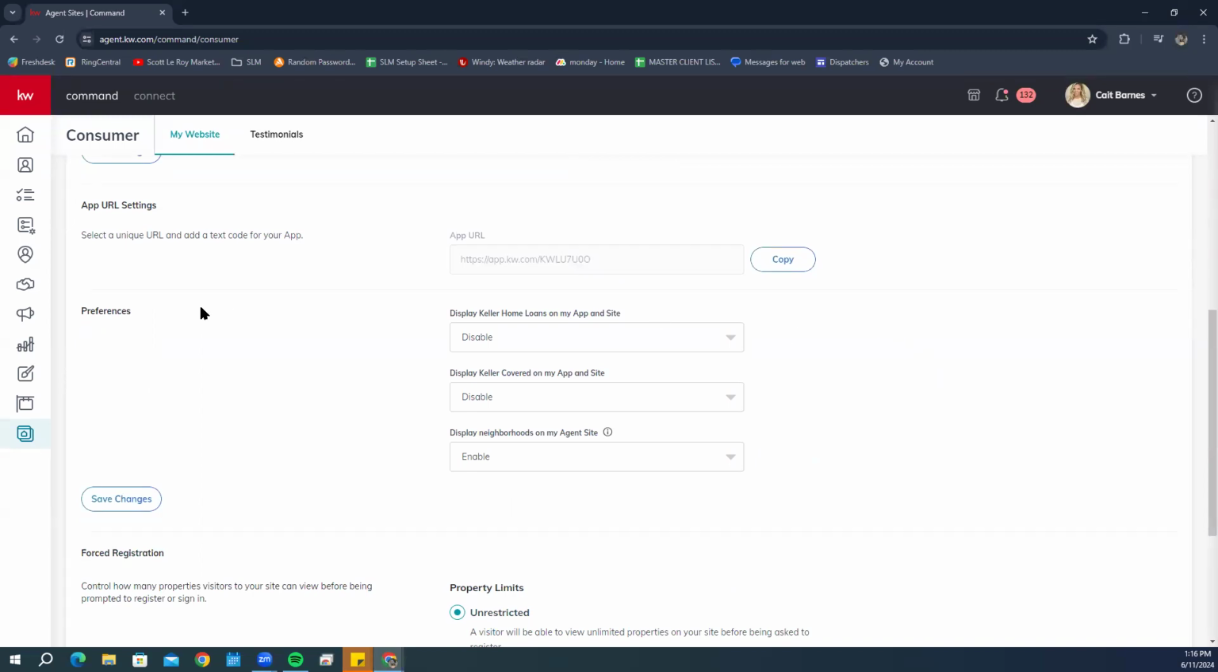You also have some preferences here in regards to the home loans, the Keller Covered, and the neighborhoods on agent sites. So you can choose whether these are disabled or enabled. If you are on a team also, you will probably see another square section here that will have other URL links. Those are going to be for your team. I forget exactly what they say.